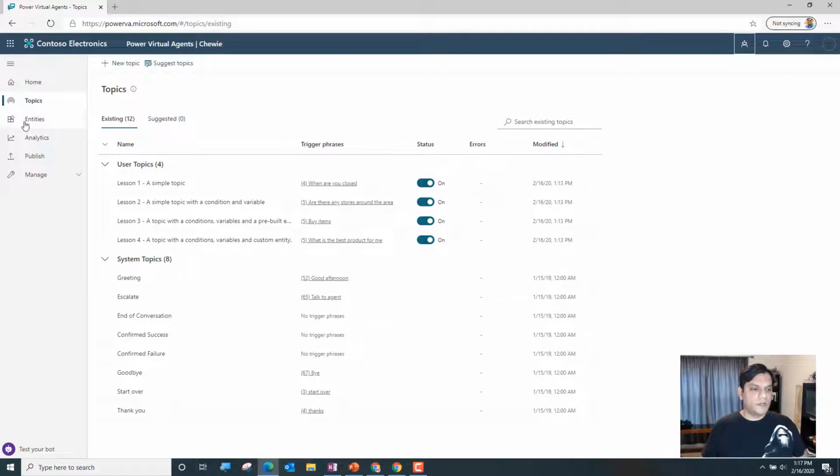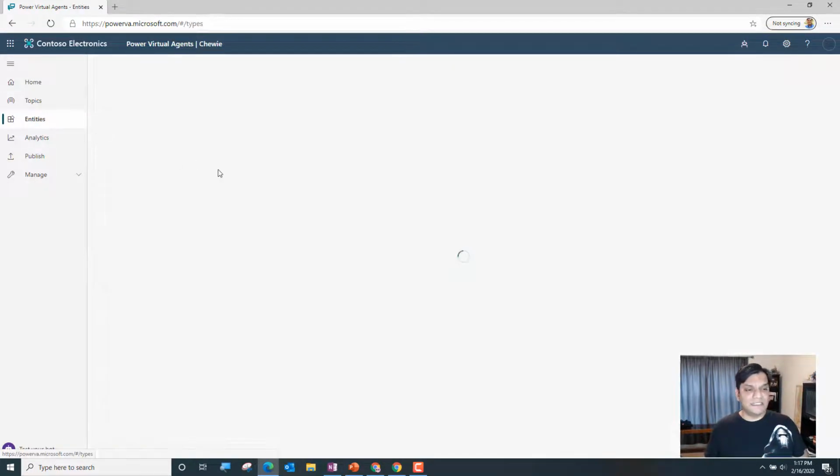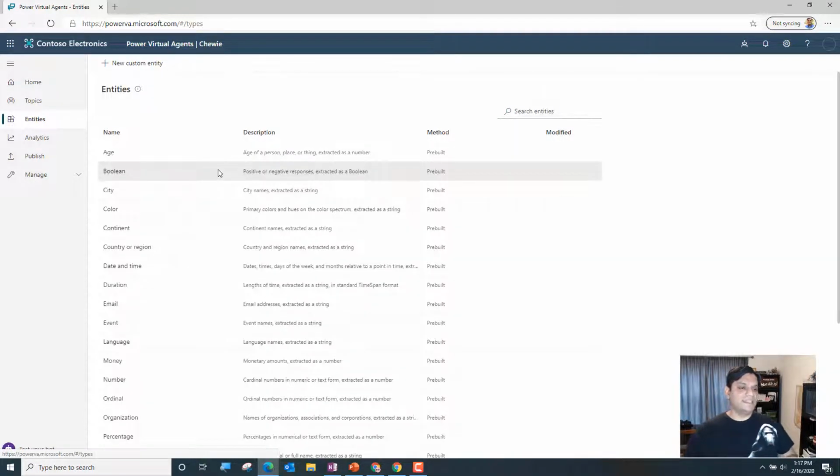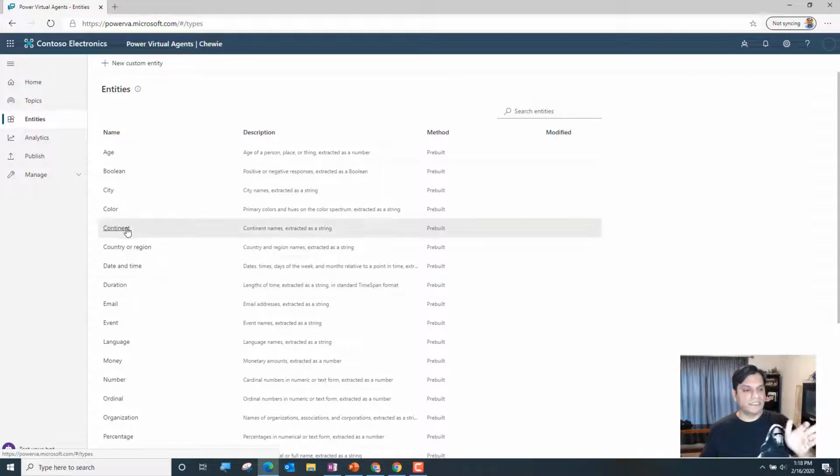Okay, so entities is another one. Don't mistake this too much with the entities you would see in your CDS entities, although the overall concept is exactly the same. But these are the out-of-the-box, pre-built entities that are already available over here. There's the age, the Boolean, cities, colors.